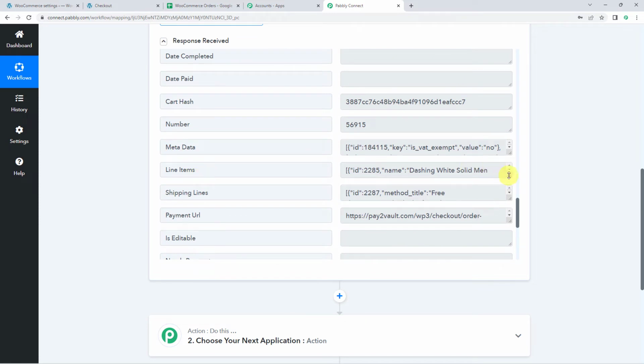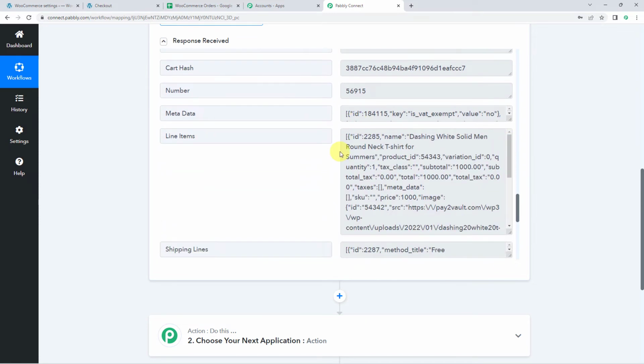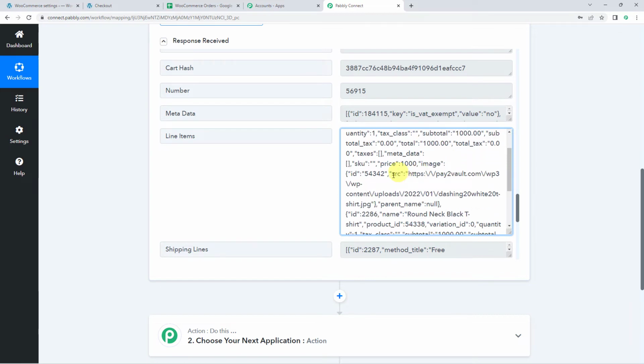Okay, so when I just maximize the size, you can find all the details of the product that were purchased from the customer captured over here. We can find the product details. Okay, we can find the name of the t-shirts. We can find their amount, even their quantity and other details are also captured. So now we have got this data in the array format, but we are going to segregate this data in the row format first. Okay, and then we will be adding the details to our Google Sheet.